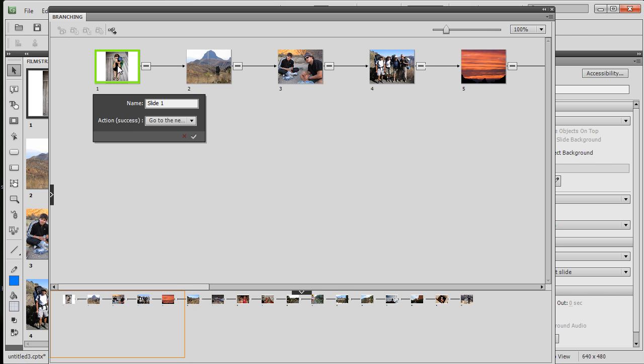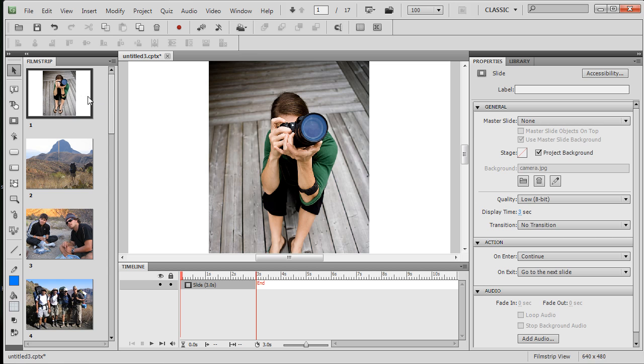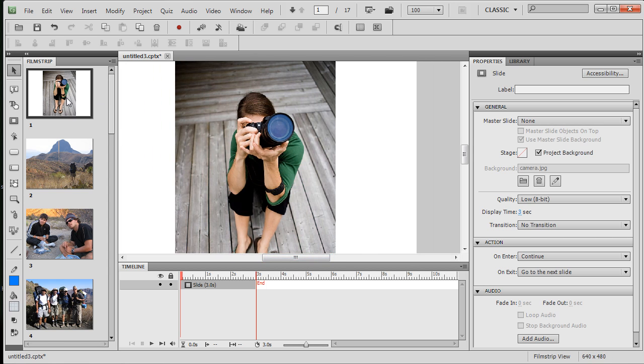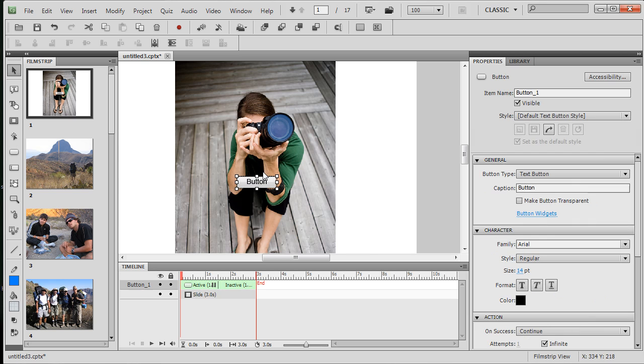In this case, my slideshow consists of various vacation slides from two locations, one Big Bend and two Colorado. We're going to create a Big Bend button and a Colorado button and see how we can create a branching type scenario in this case. So the first thing I want to do is select the slide which I want to serve as my menu slide. In this case, it's slide number 1.